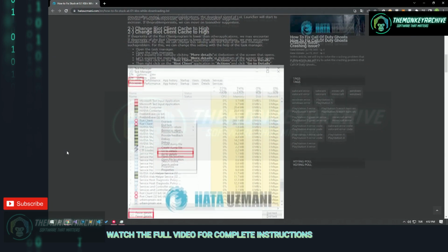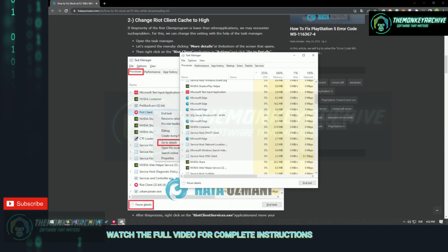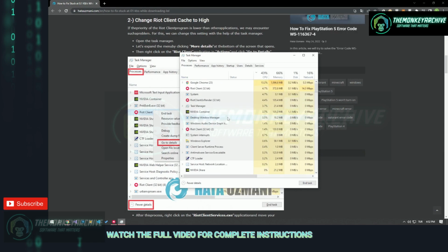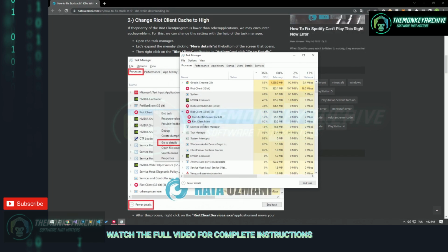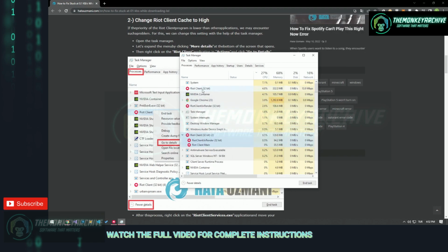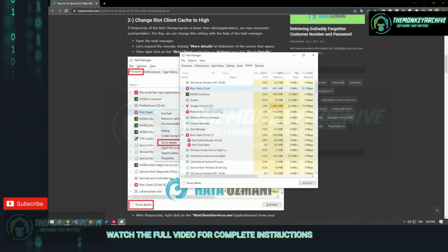If the priority of the Riot client program is lower compared to other applications, we may encounter such a problem. For this, we can change this setting with the help of the Task Manager. Open Task Manager. Let's expand the menu by clicking on the More Details option at the bottom of the screen that opens. Then right-click on the Riot client application in Actions and click Go to Details.